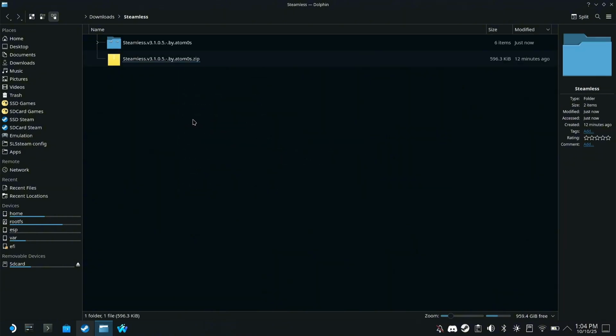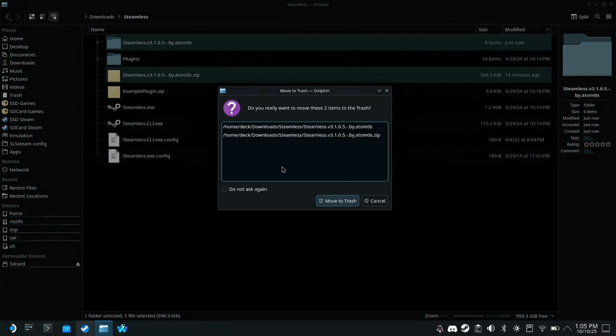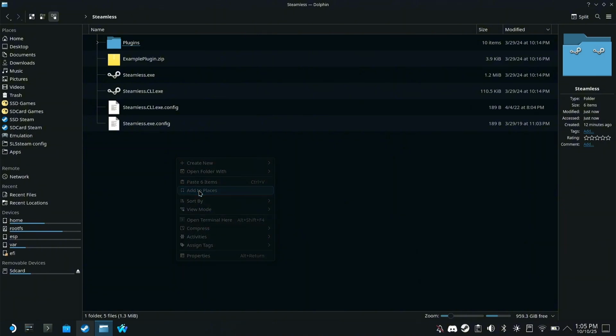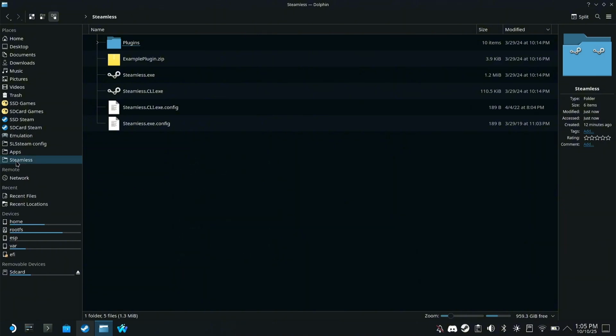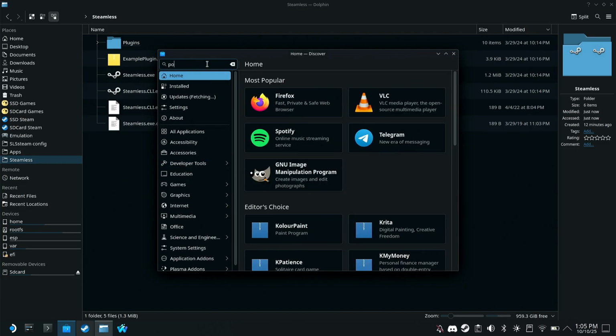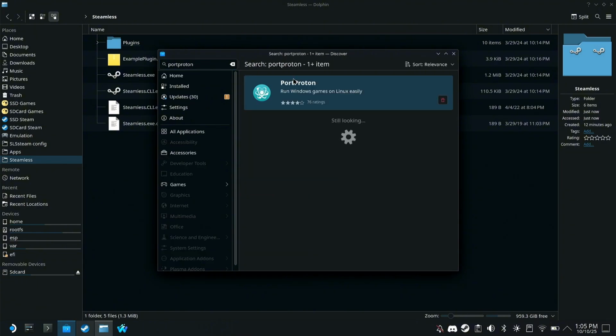I'm placing mine in Downloads inside a Steamless folder for now. Let's also add this Steamless folder into Places so we can access it easily for future use. The bookmark, if you will. Next, we need something to run the program. There are many options, but I'm using Port Proton for now. You can find this in the Discover store.